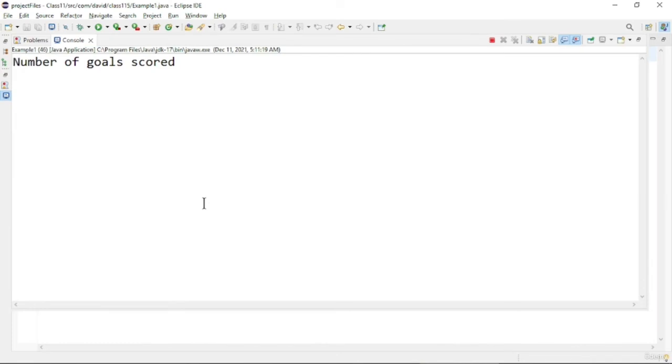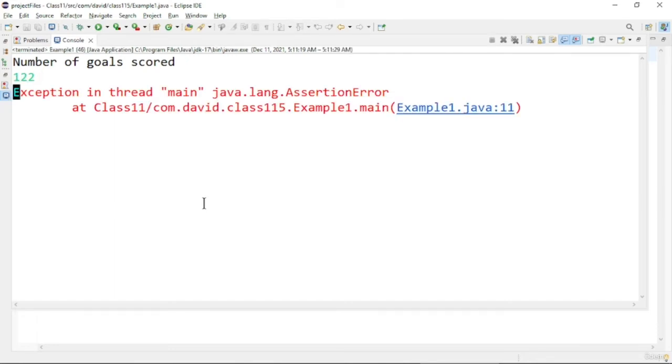Here you can see it is prompting me to enter the number of goals. I'll enter a large value, and it is throwing an assertion error. This is how assertions can be used in a program. We can manually write conditions to validate and assume that particular conditions are true, and if one fails, then an assertion error is thrown. So people will know that there is a large value which was not assumed. That's it for the output of this program.